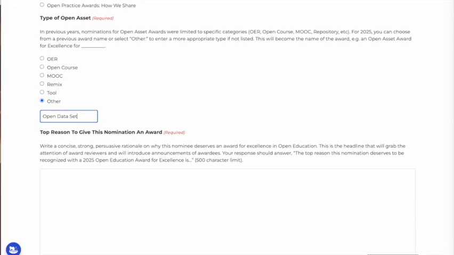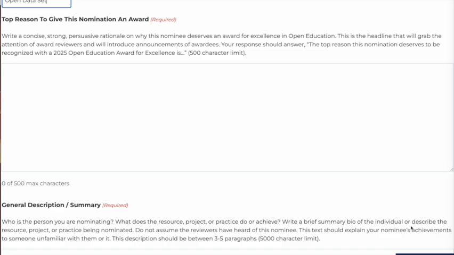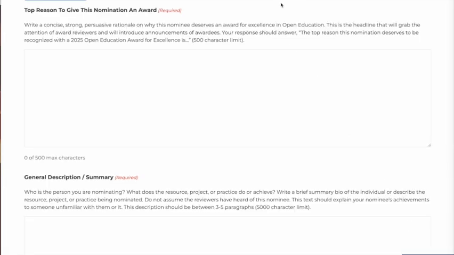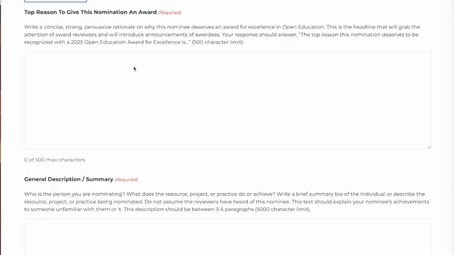Also, we streamlined, if you've done this before, some of the nomination form details. So the first thing is the top reason to give this award. Think of it as like the headline. This is what reviewers are going to see first. This is what's going to be used when we share and announce your award. You have the top reason this nomination deserves to be recognized with an Open Education Award for Excellence. You have 500 characters to fit in the box here.